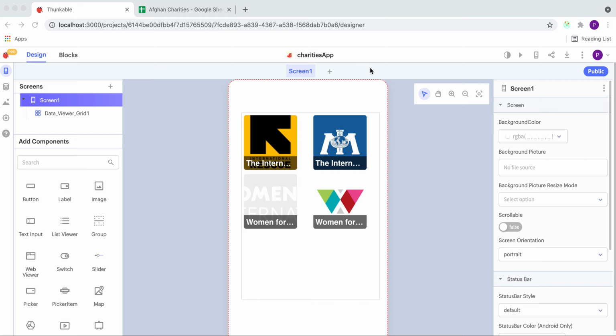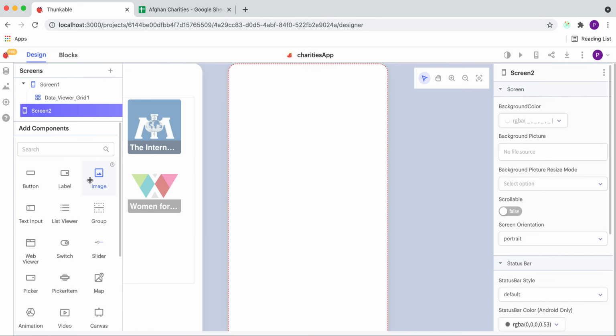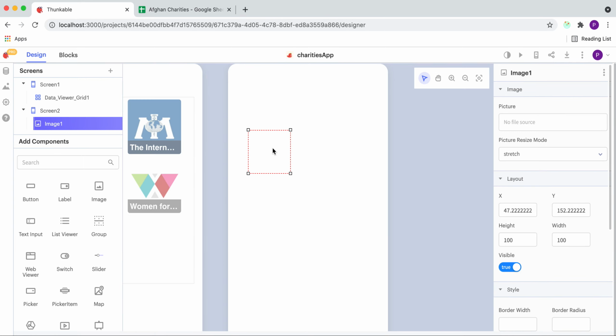So in this video, we're going to make it so that we have a second screen where after we click on the organization, we can see its name and its logo, kind of have its own page. So let's create a second screen, and we will add an image to the screen.